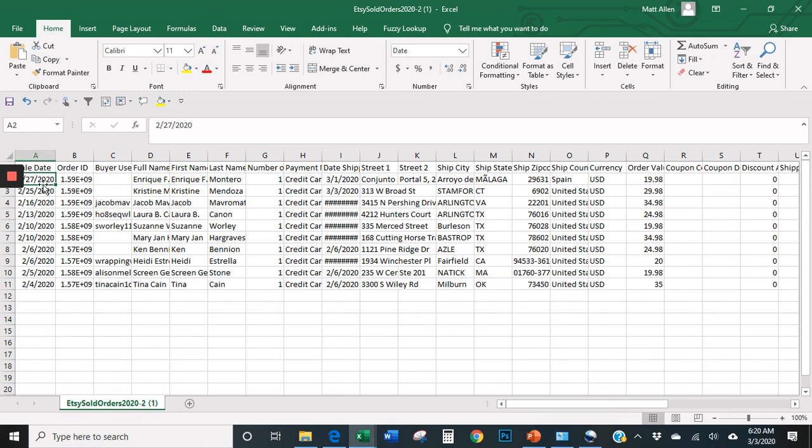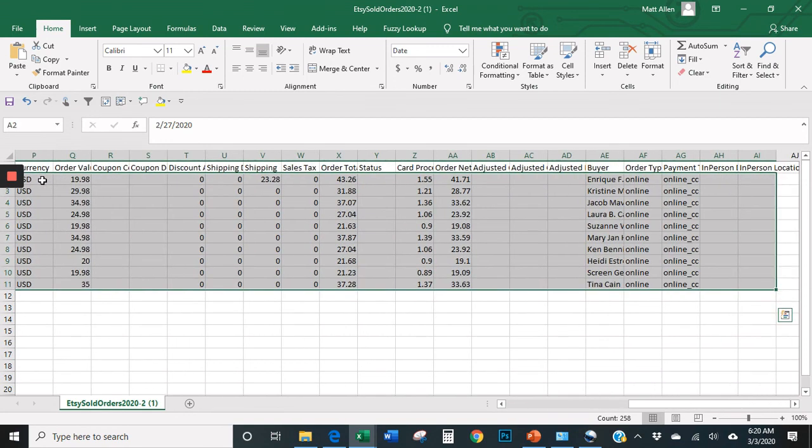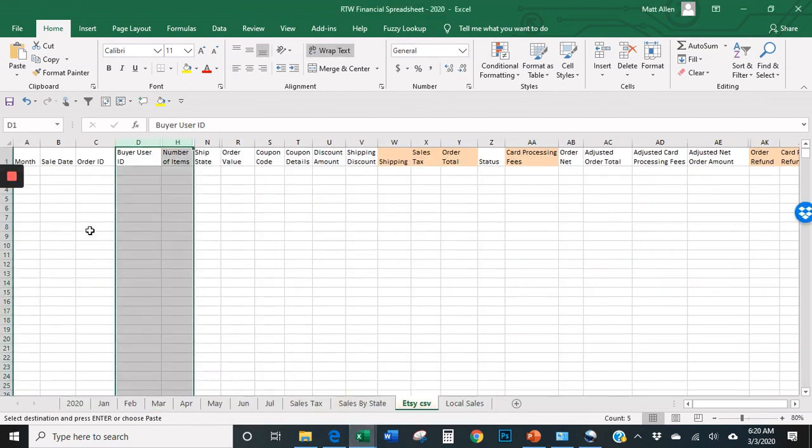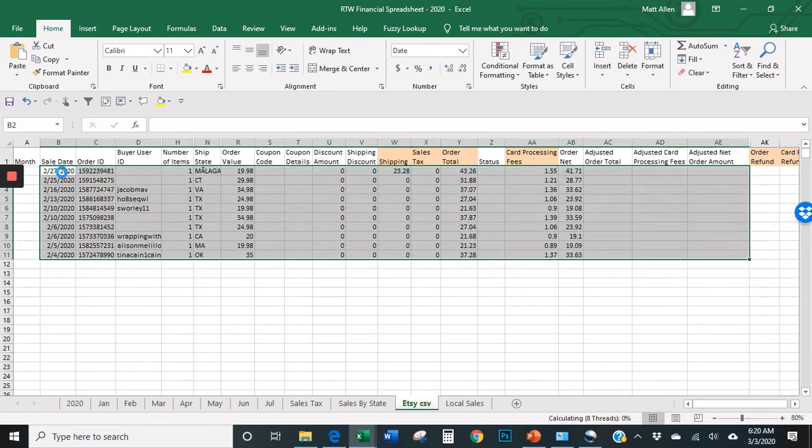And so we're going to click in cell A2 and grab all of this information. I find the quickest way is Control Shift End, and that goes to the very end of it. And then Control C for copy. Go back to our financial spreadsheet, and then you want to click on cell B2 here. If it's the first one, you click in cell B2. So I'm going to paste that in, and it all goes where it needs to go.